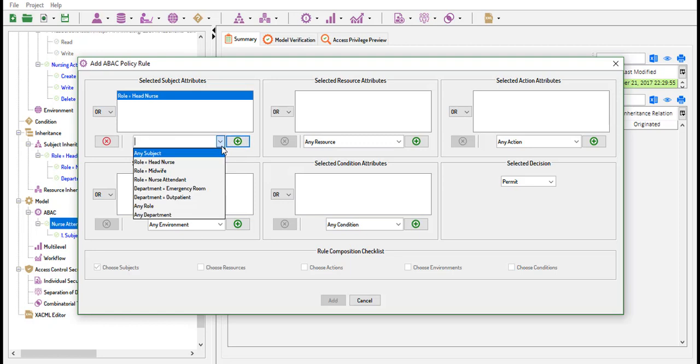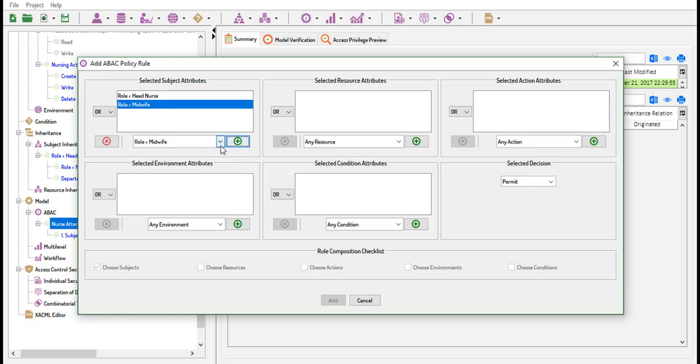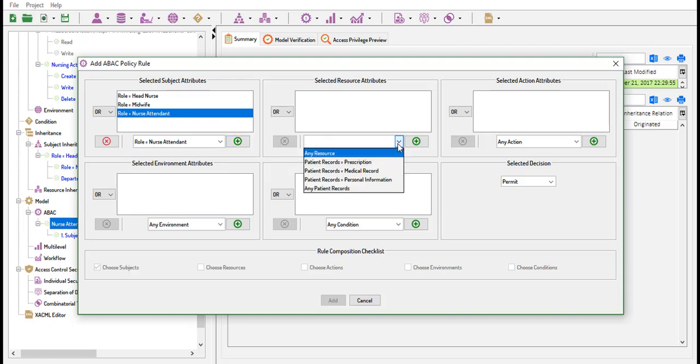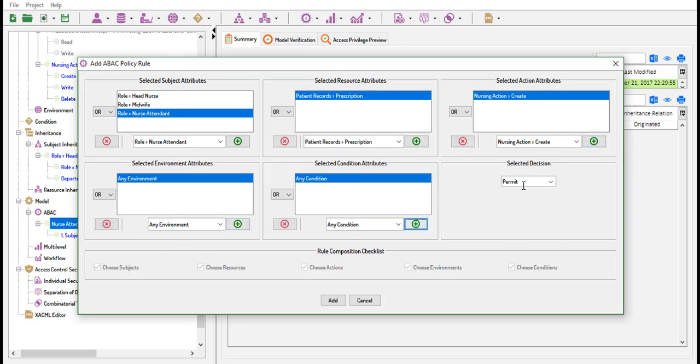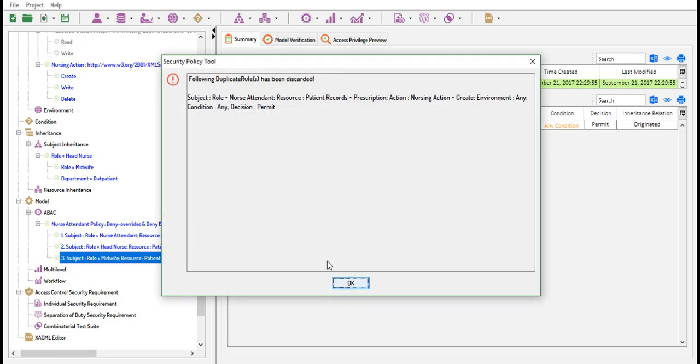Suppose we would like to create a rule for the nurse attendant, midwife, and head nurse. Then just like last time, we'll choose the resource to be prescription and the action to be create. Again, we will select environment, any condition, and we'll leave it on permit and click add.